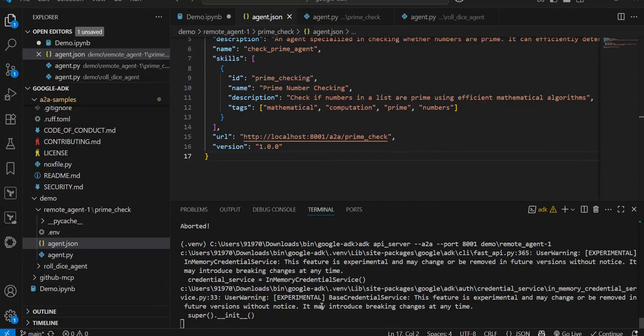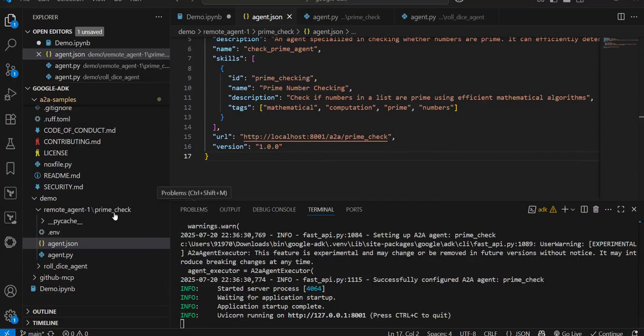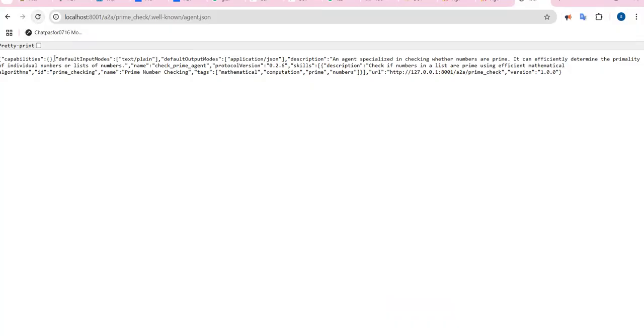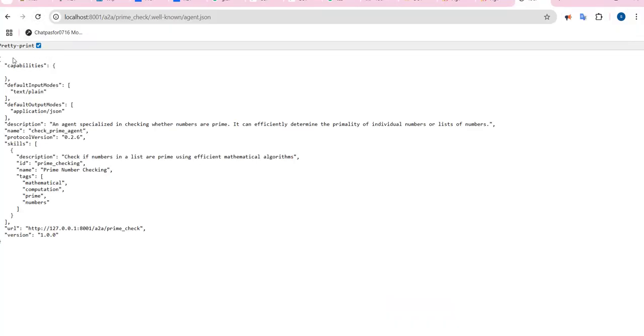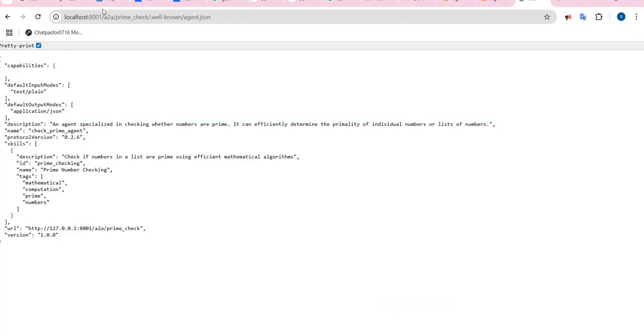After that, let's check whether we can access the agent related details by using the agent card. Now I am reloading the same page. You can observe here that our agent card details, whatever we have provided, are clearly visible, right? So from this we can say that on top of localhost our prime check agent got hosted successfully.